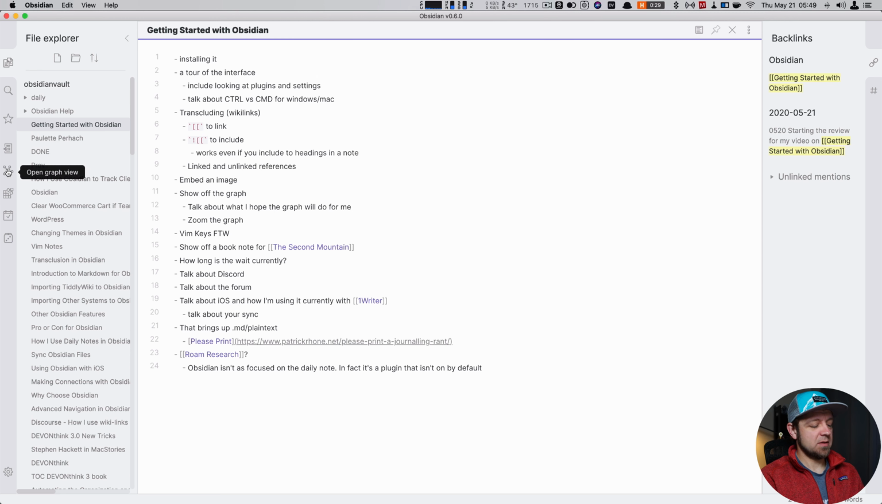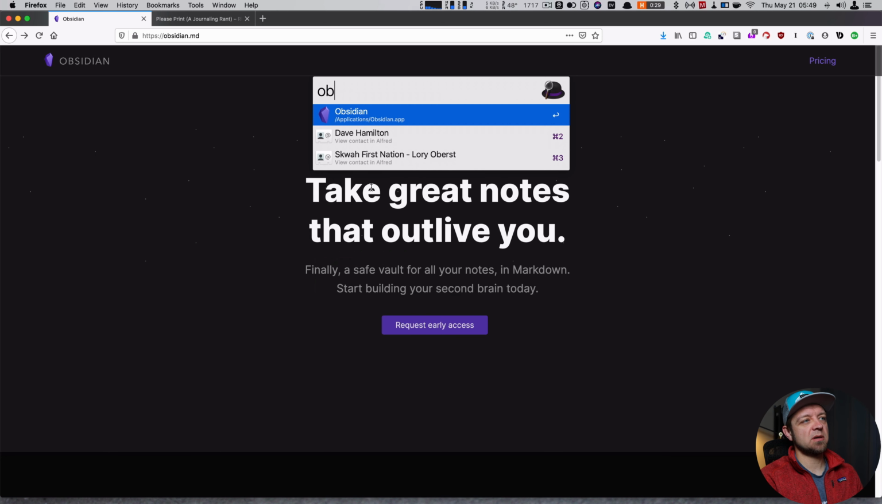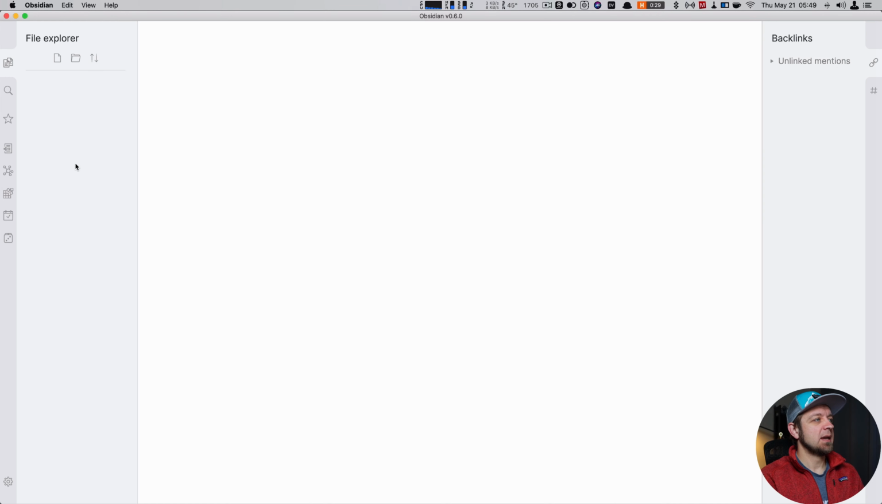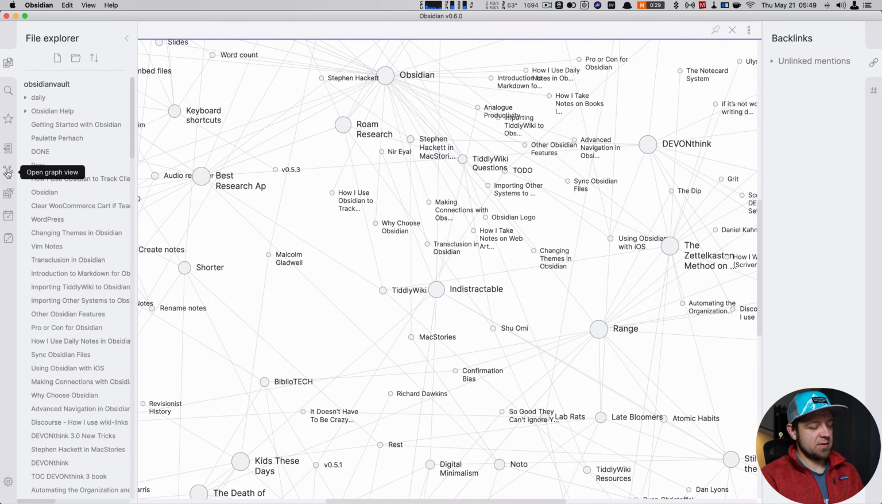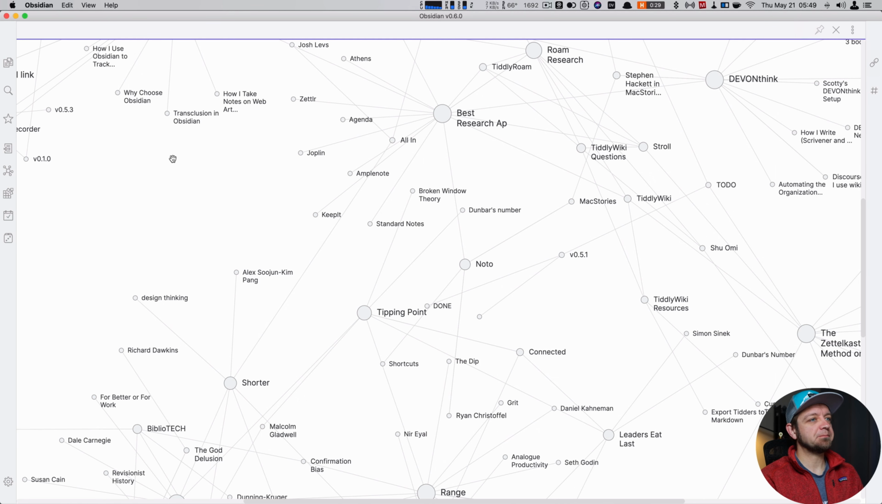Then we have our graph view. That's an interesting thing. So this happens every so often. So what we'll do here is we'll just quit it and open it again. That's a bug that they are aware of and that they are going to fix. Graph view. There we go. Let's Shift Command L, Shift Command R.